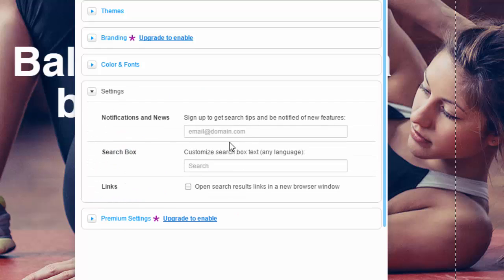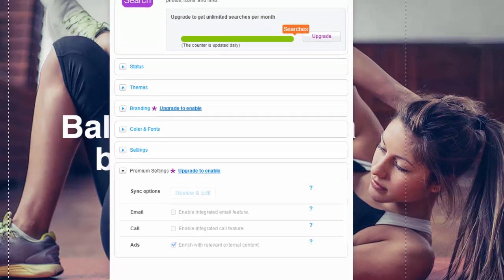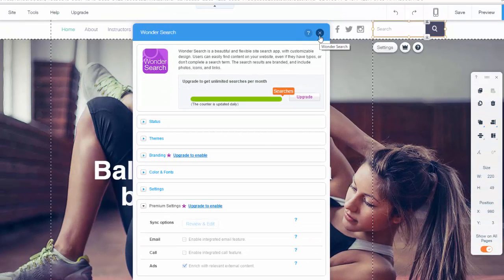And then you have your settings, notifications, and news. This is the app's version of building a list, really. In case you want to get some search tips and be notified of new features from the app, you can throw your email in there. You can customize your search box for any language, and you can even open your search results in a new browser so you could have links. And then you have premium settings for upgraded apps only. So that's as easy as it is to add a search bar to your Wix website.